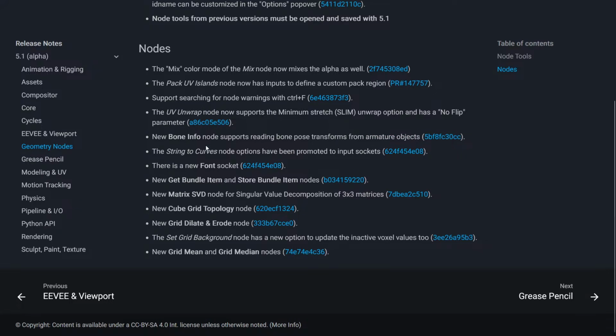There we go. The string to curves has input sockets. I'm hoping to get the word ID in for that, which will be good. There's a new font socket, get bundle item, store bundle item. I'm just making a little note for this. I need to fix the bundle signatures in here, which is actually a bit of a pain because I basically have to remake the nodes, because the signature is only on the UI level. When I first made these nodes, I thought it would automatically get what's in the bundle, but it doesn't, and it's a little quirky with all that.